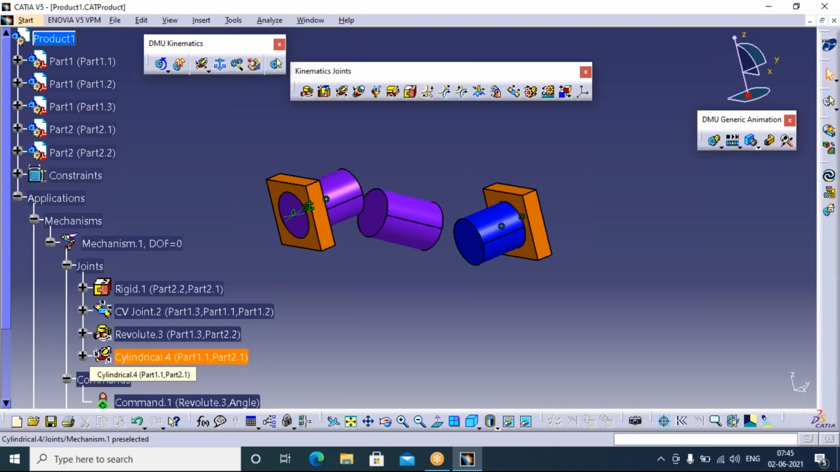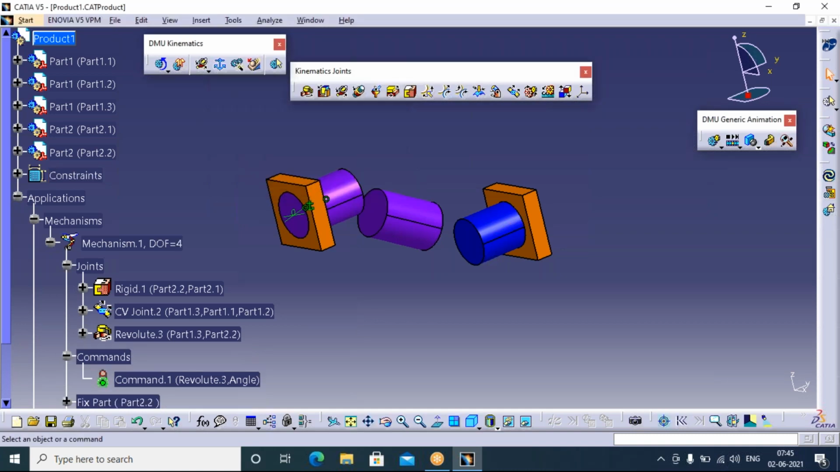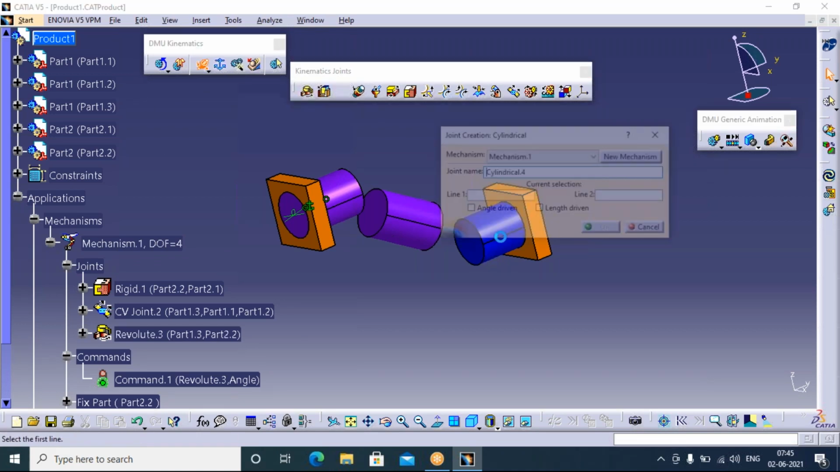See, for example, I'm going to delete this cylindrical joint. Okay, so I have deleted my cylindrical joint which is applied between this last cylinder and this particular rectangular block. In the mechanism now, we have 4 degrees of freedom. We need to make sure that for a perfect mechanism, the degree of freedom with the command must be 0. Okay, so now I'm again applying the cylindrical joint.